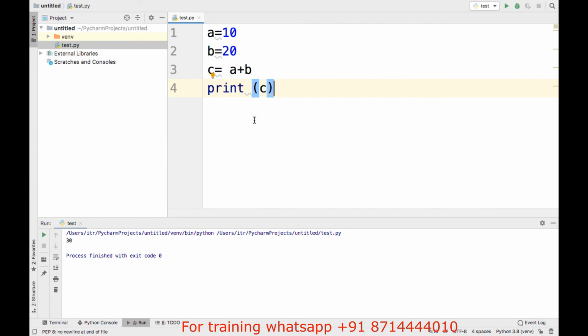I hope you got some idea about how to download and install the PyCharm editor for developing Python programs.